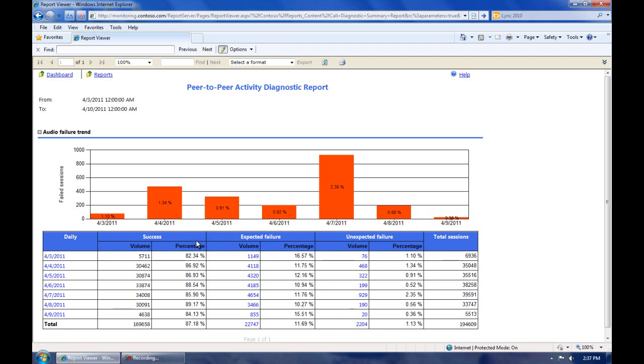The next term is a little bit more confusing. It's called an expected failure. When we mouse over it, it comes up with a tooltip, which tells us more about this. An expected failure is something that indicates a call was unable to establish, but the reason it failed was for a normal reason. For example, if a user sets their status as do not disturb, they would expect that calls would be rejected before they even reach them.